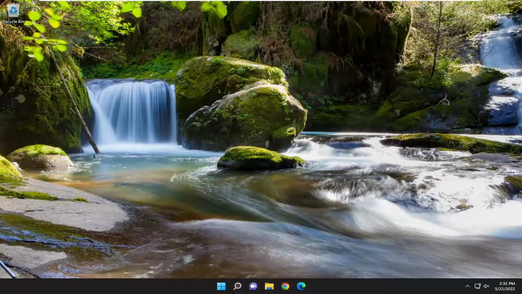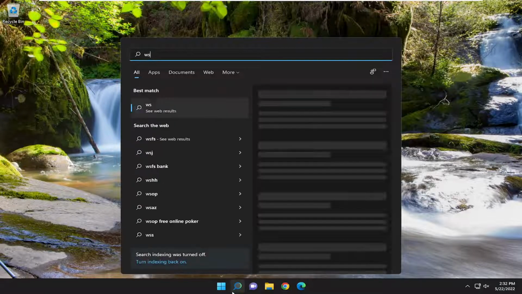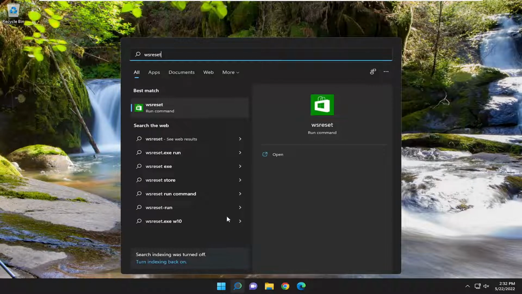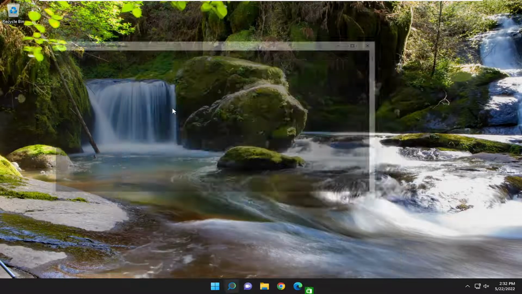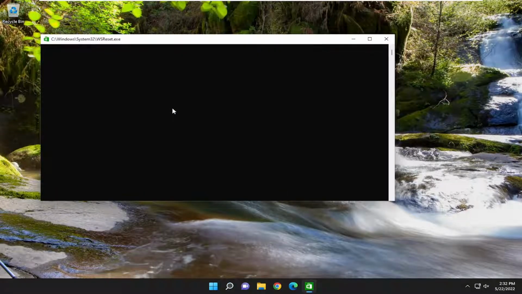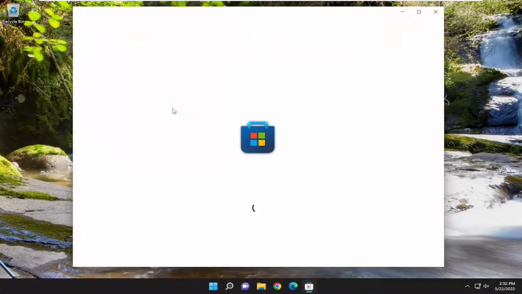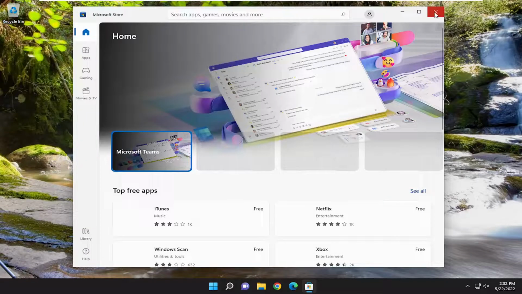So we are going to start off by opening up the search menu, type in WS Reset, best match, you'll come back with WS Reset, go ahead and open that up, give it a moment here. And then once that's done, hopefully that has resolved the problem.